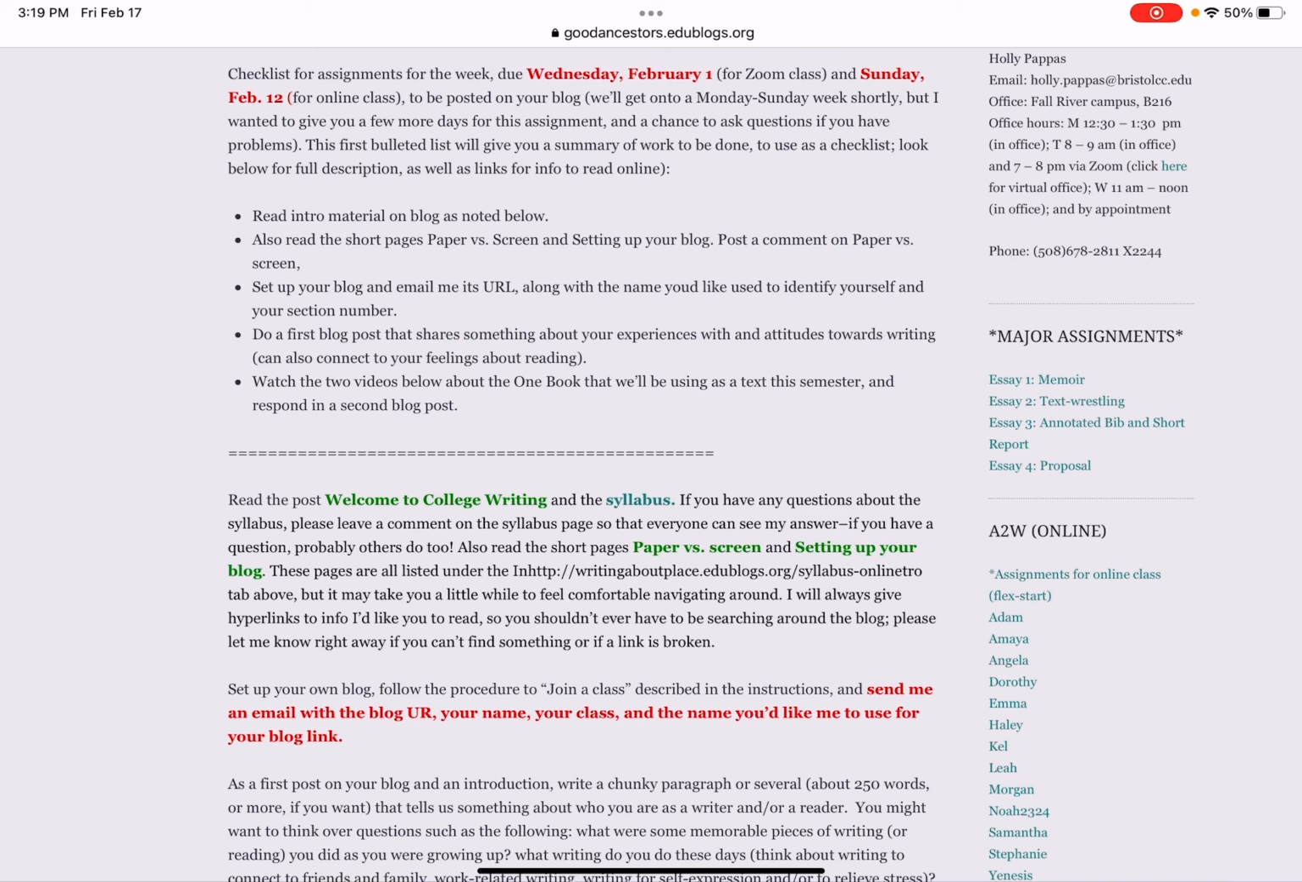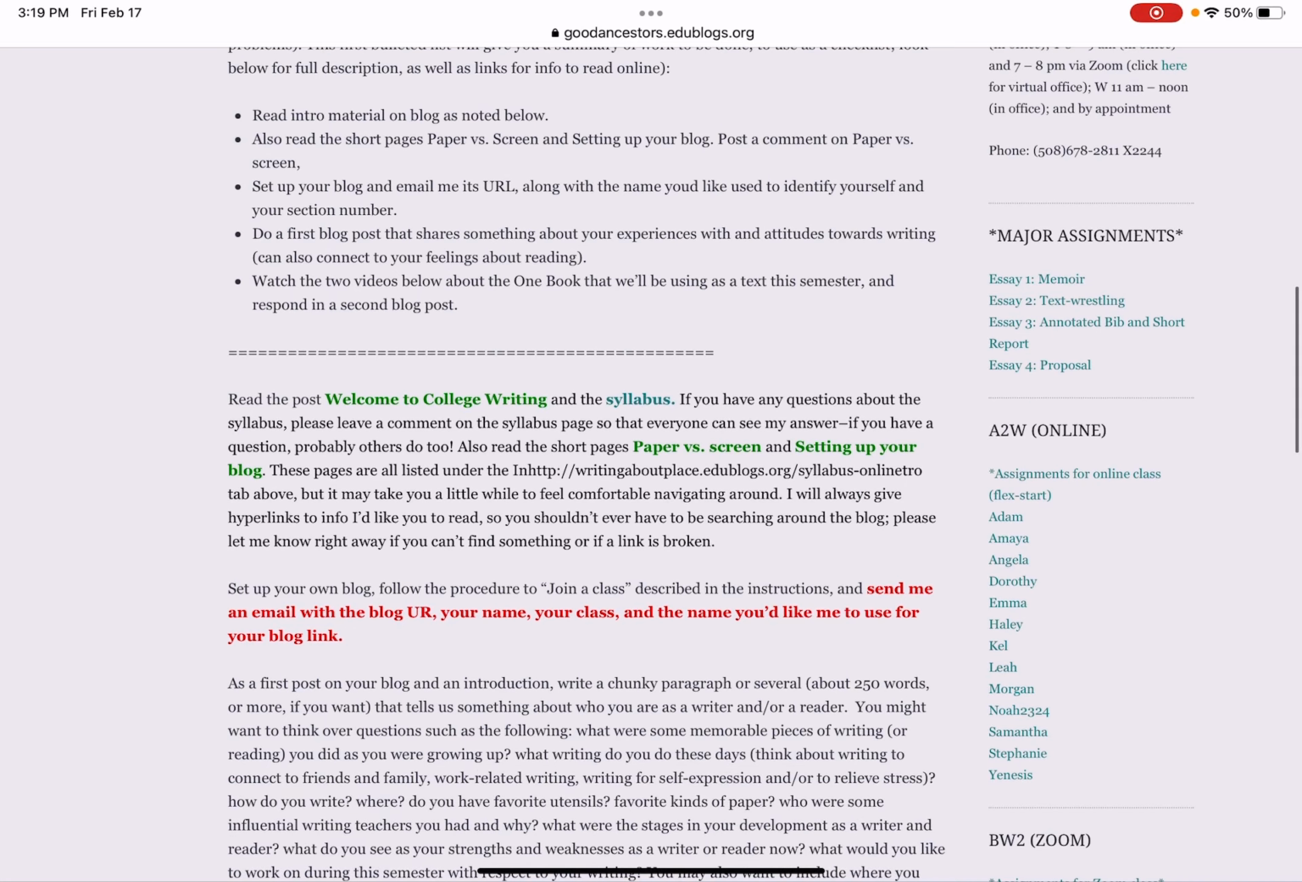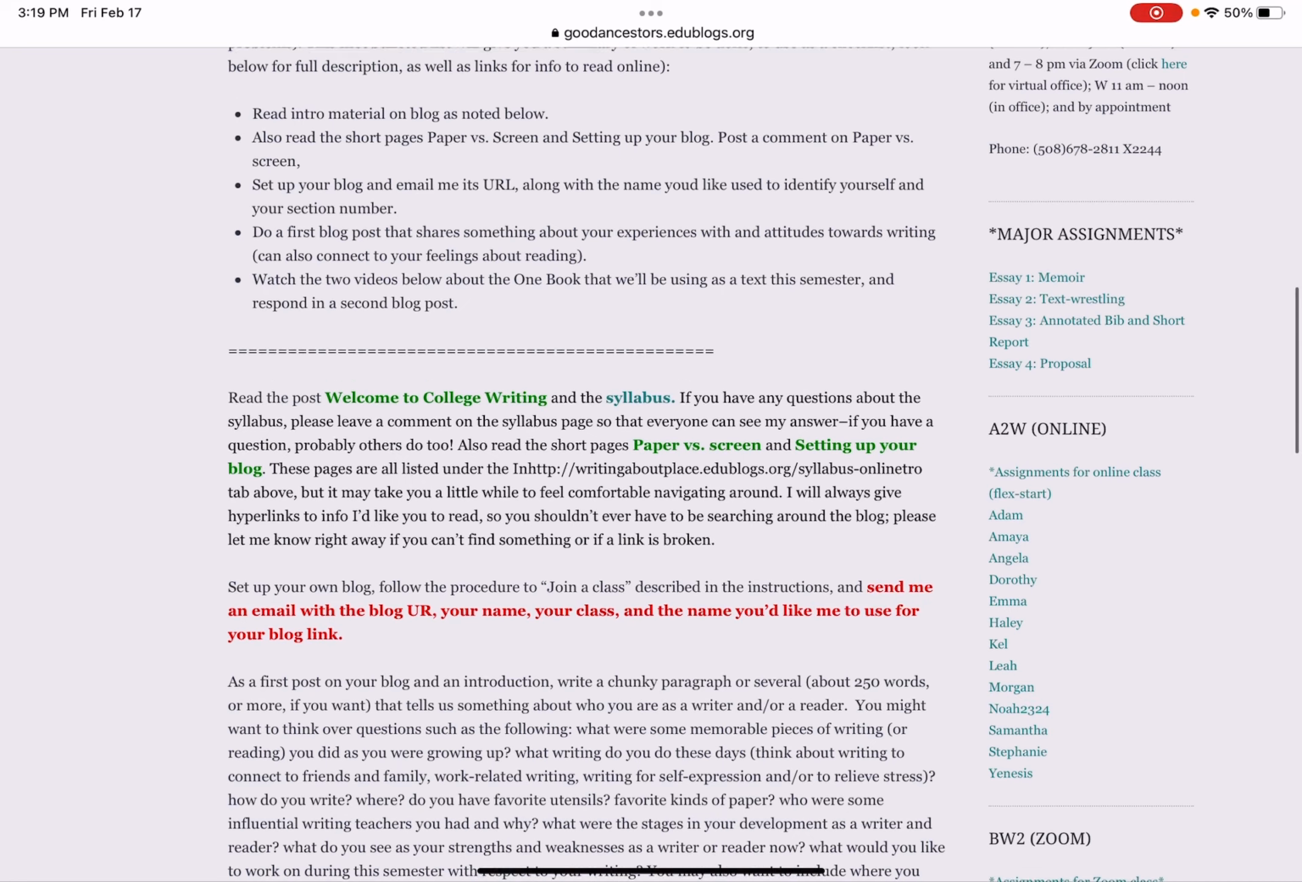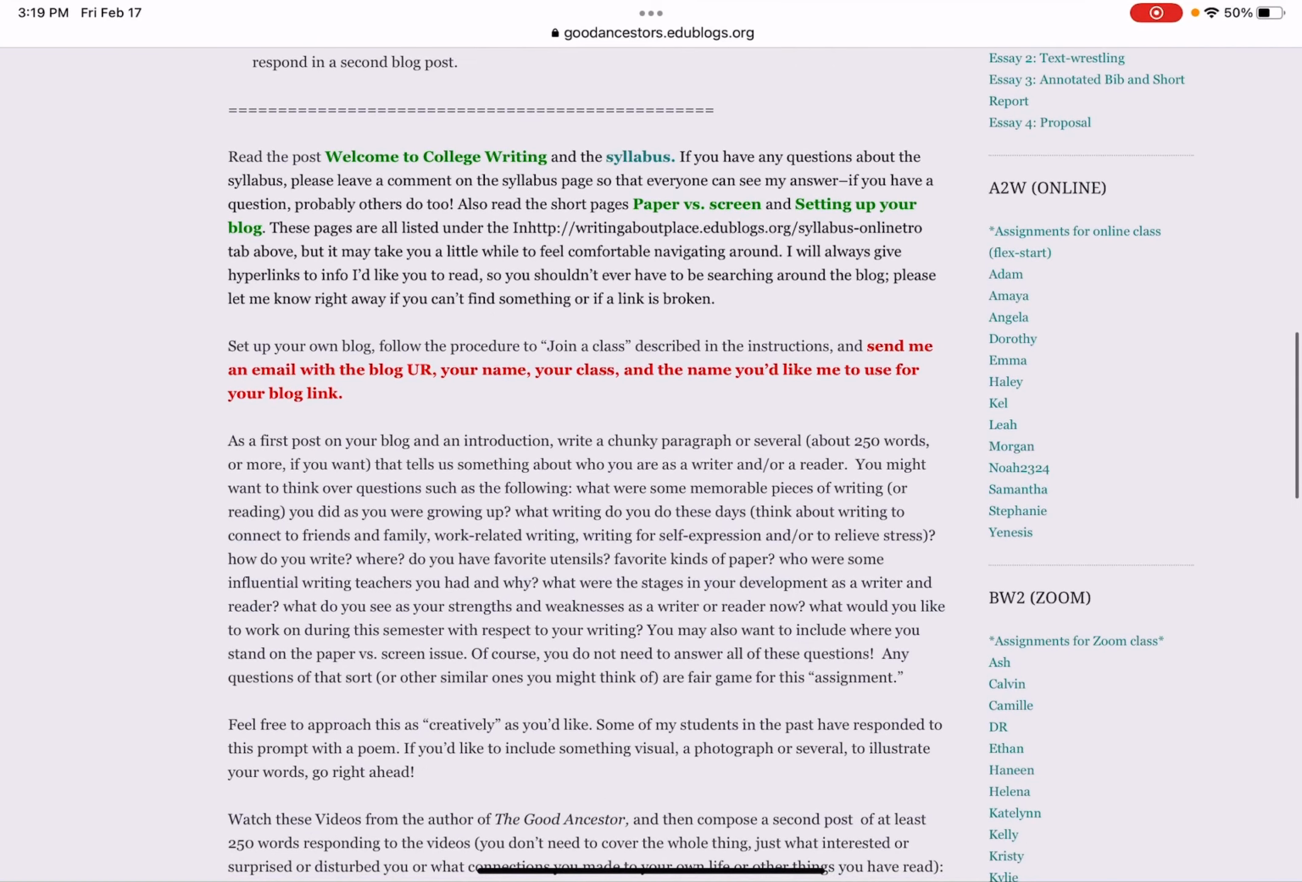If you click on that link, there's an assignment to put a post on Paper versus Screen, which is a page that I've done talking about reading and writing on paper versus screen, and which do you prefer, and that sort of thing. The assignment is there to give you practice doing a comment to see what that's like. Setting up your own blog, you've already done that. Set up your blog, join a class, so you're done with that second paragraph.